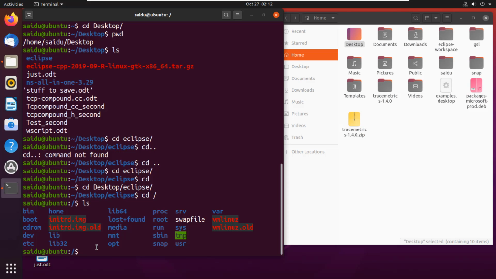Alright guys, those are the basic Linux command line commands that I think every beginner should know, because they will help you navigate the Linux command line.